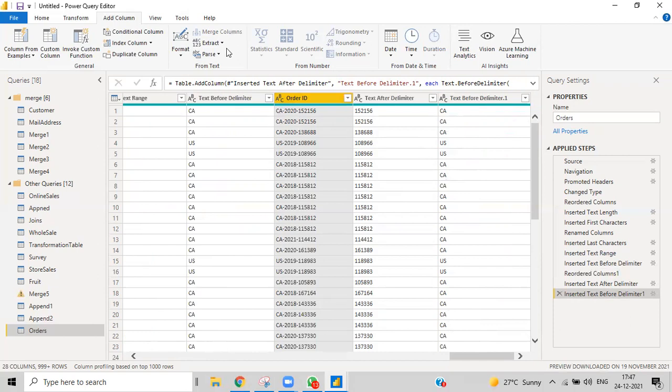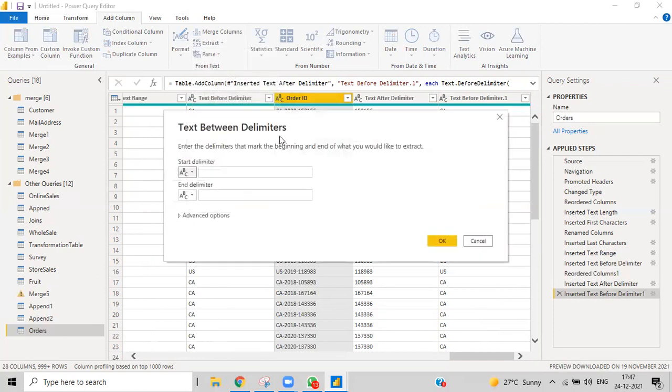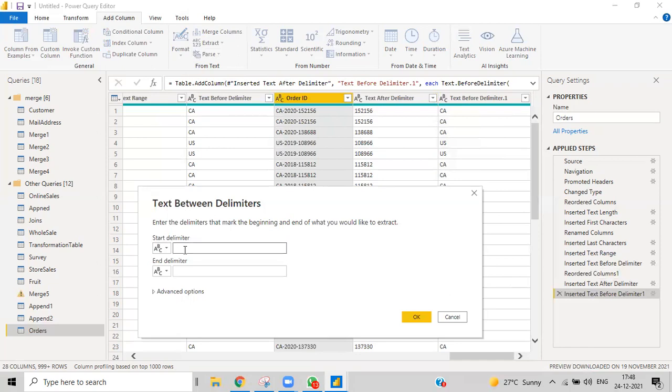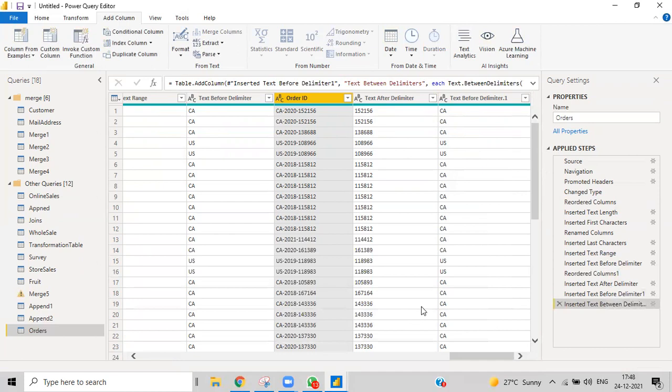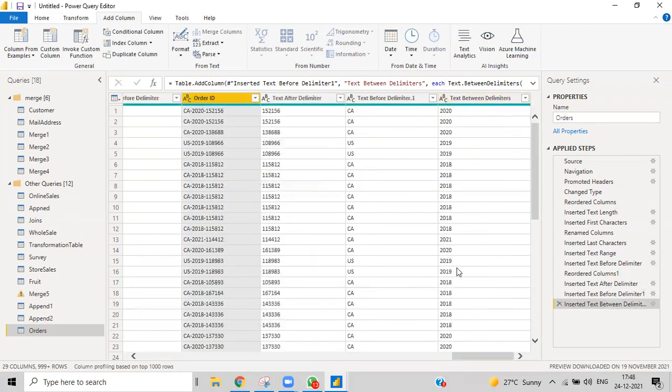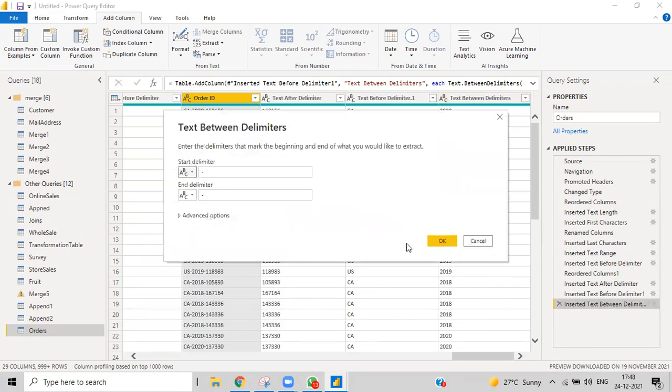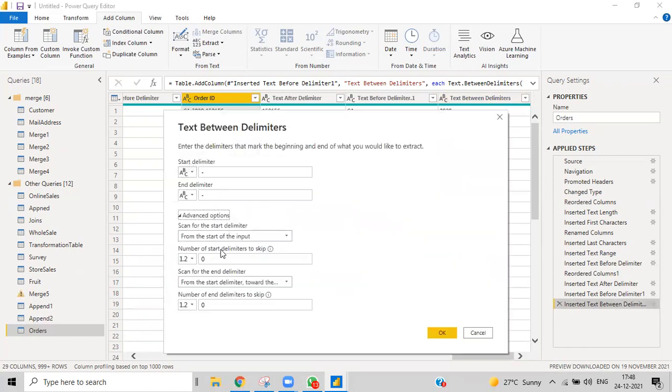And then we have another interesting option, text between delimiters. Here my first delimiter is this one, but if we have a couple of different types of delimiters, you can give that. First delimiter is this one, and my second delimiter is also that one, the same thing. So we'll get the text between these two delimiters, obviously. You'll get that one, 2020 kind of. And in this also we have some other options. From the starting position, how many you want to skip, obviously.